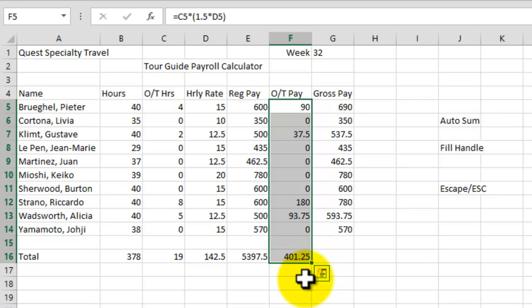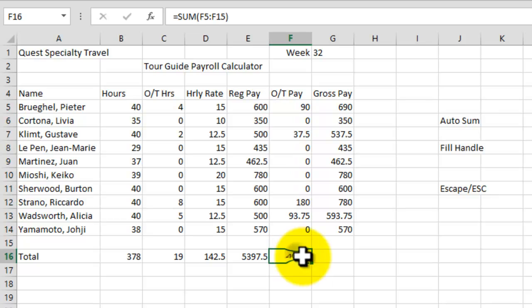Okay, once I have the total, you will see that in this case I included F5 all the way through F15. F15 is empty, but it is included in the formula. When I click into the total and then the formula bar, Excel highlights all the cells that we used. So that's the AutoSum.